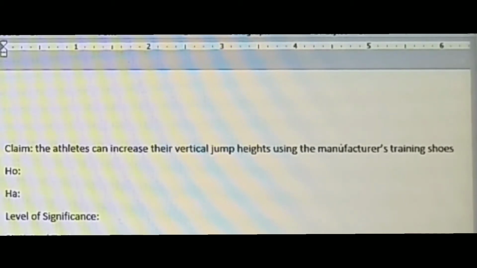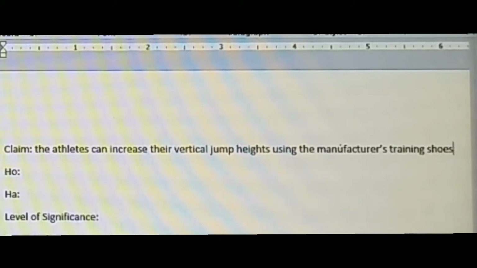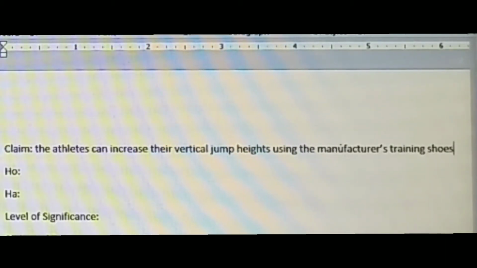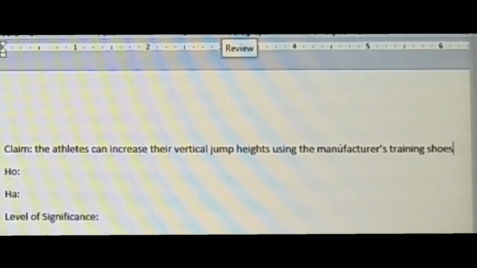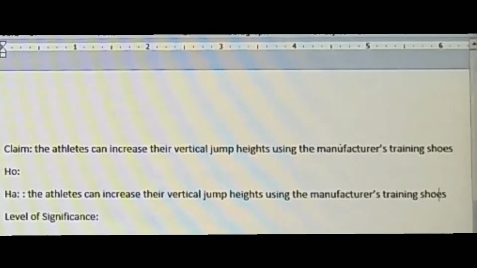So if there is an increase in the vertical jump heights using the manufacturer's training shoes, meaning their vertical jump height before is less than the vertical jump height after, that means this claim should be put into HA. So let us copy and then paste it in HA.